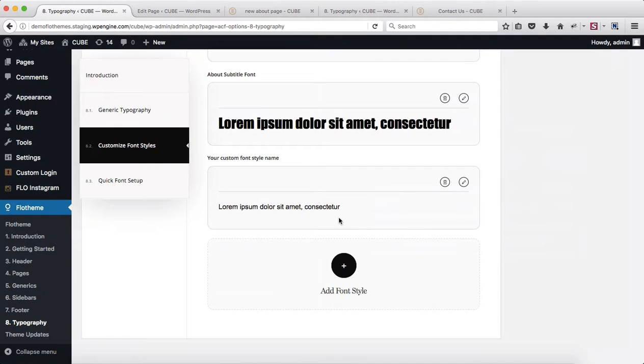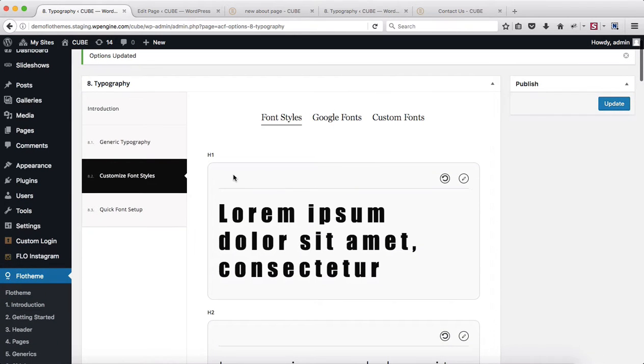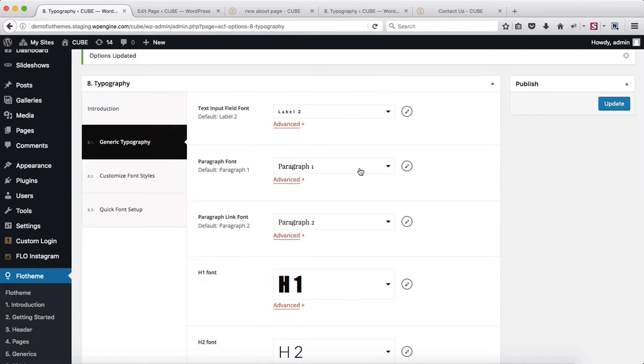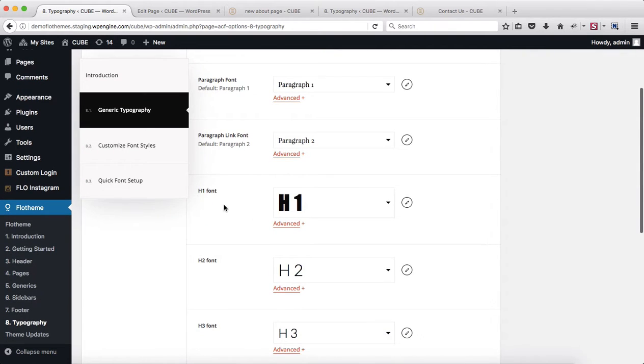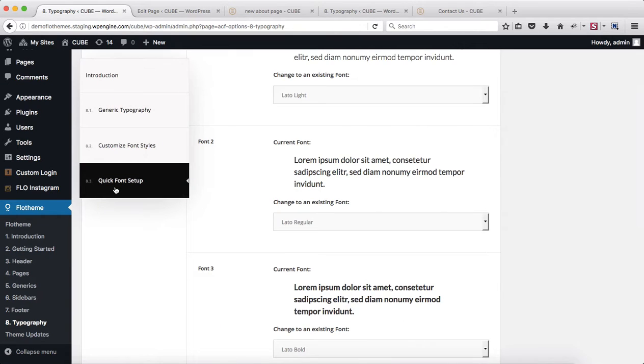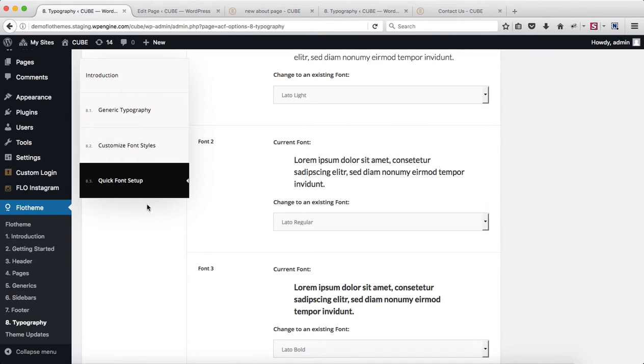Once all of these adjustments are made and you click on Update in the top right corner, only then will they appear in the generic typography area, and you can replace any of these fonts with the custom font that you've uploaded. Alright, and the same process would apply to the quick font setup. It needs to be uploaded to the customized font style area first before it appears either in the quick font setup or the generic typography.